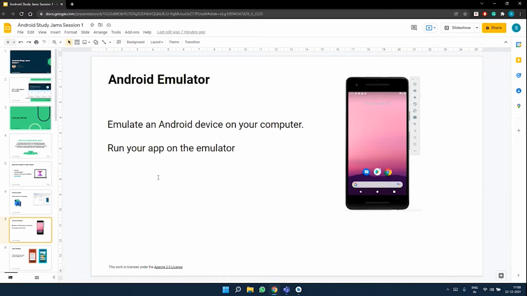This is a very crucial, important tool if you don't have an Android device. Let us assume you have an iPhone, or let us assume that you don't want to use your Android device for some reason. You could always use the emulator.